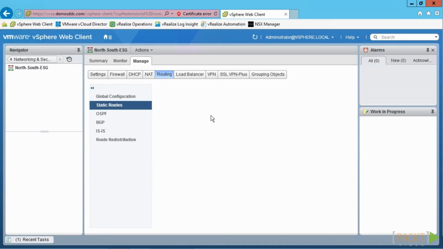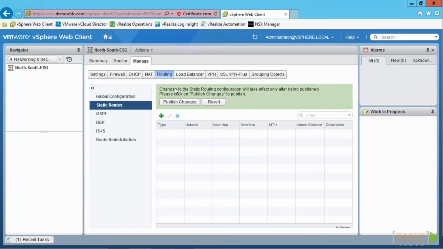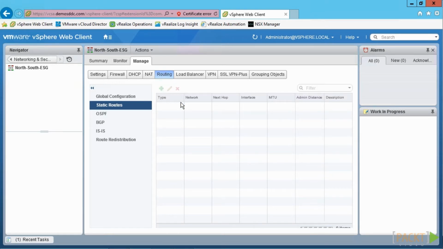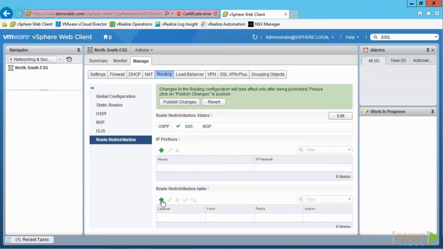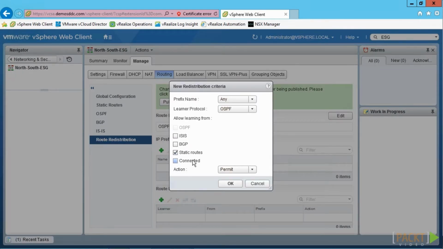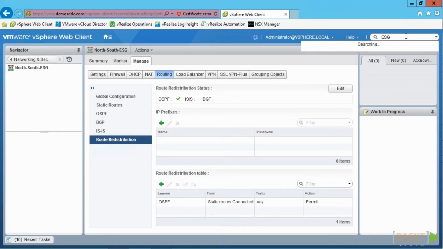The next step, what we have to do is remove the static route we used in the examples before, which was responsible to route all the traffic between the Edge Services Gateway and the DLR. Switch to the route redistribution and enable route redistribution for static routes and connected routes.